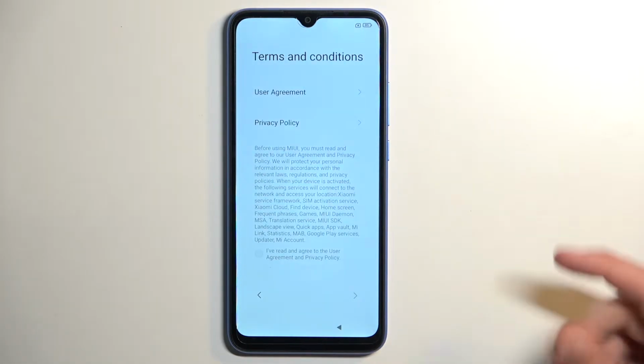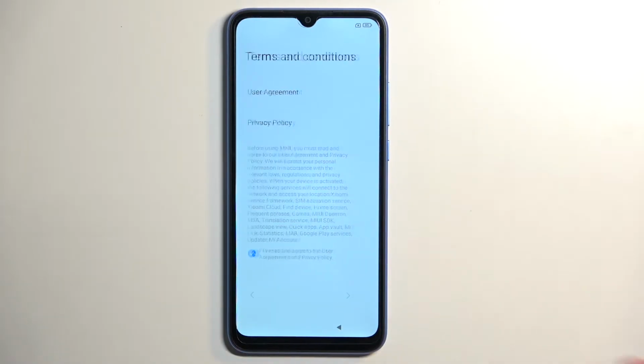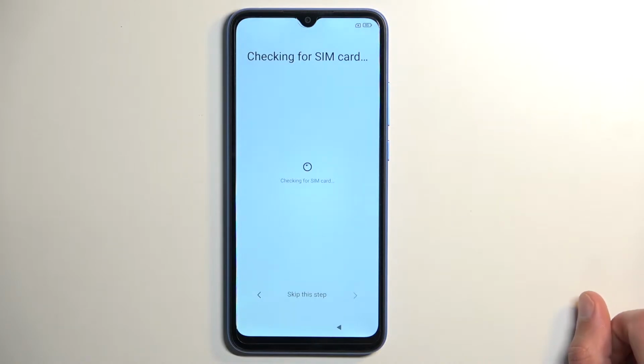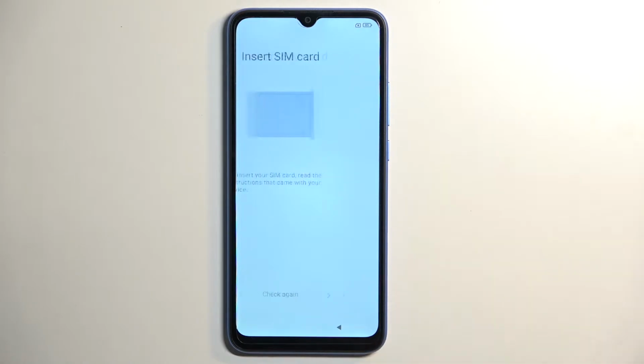Terms and conditions, I can read them. At the end of the day, you do need to agree to them, otherwise you can't use the device that you already paid for. Checking for SIM, this will obviously start looking if the SIM card is already in the device, and you can insert it if it's not. And honestly, this step can be completely ignored because you can insert your SIM card at the next page or the page after that, and nothing will ever change. It will just start working immediately.